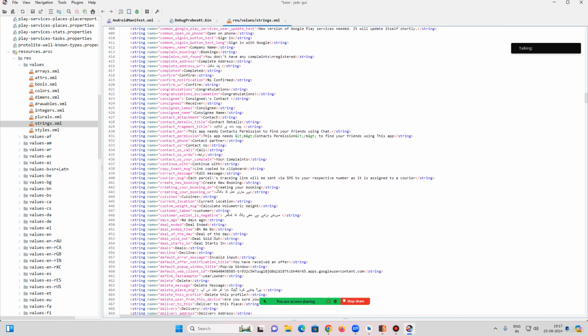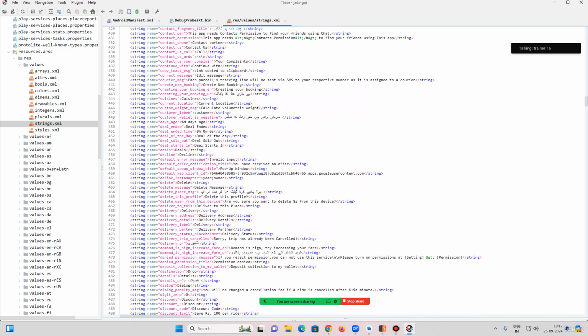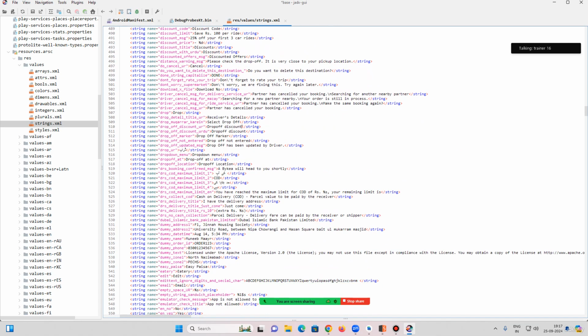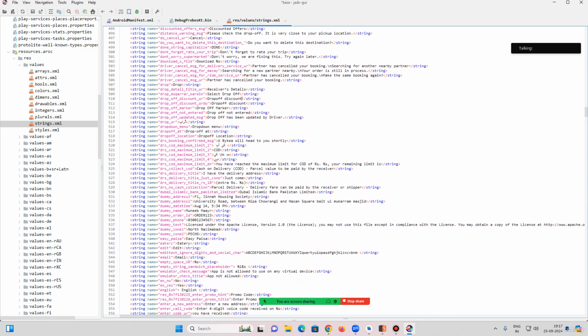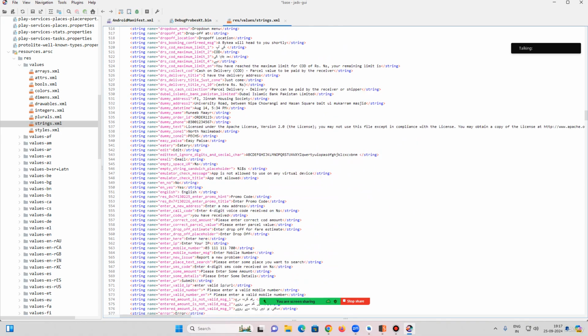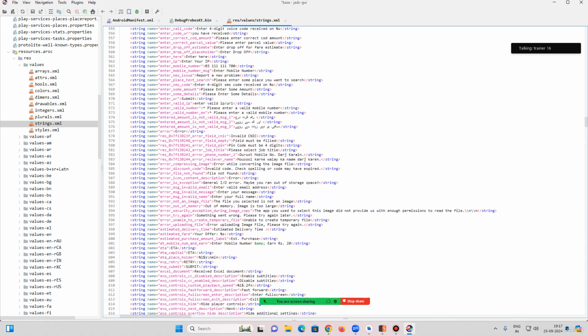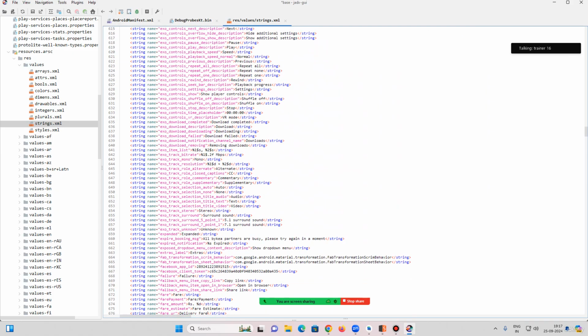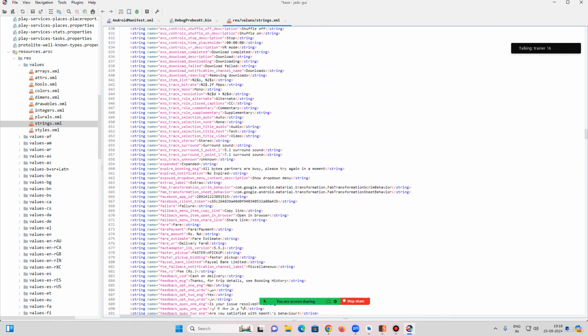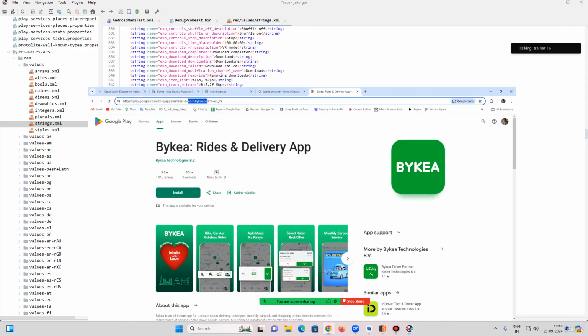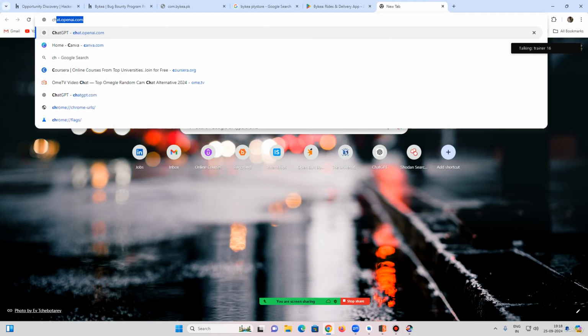Over here, default web client ID, it's not a sensitive thing. We have the dummy order ID, dummy phone. Nothing seems sensitive for now, from what we have looked at so far. Then we have the Facebook client token. It's not sensitive. You can ask ChatGPT. That's the best way.